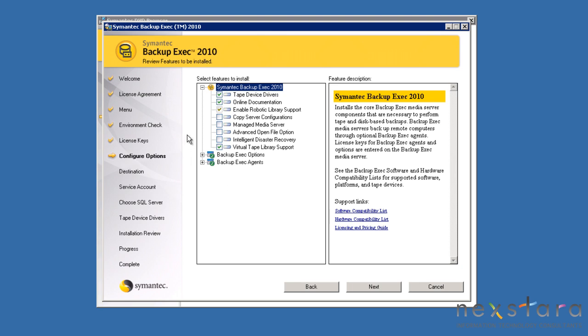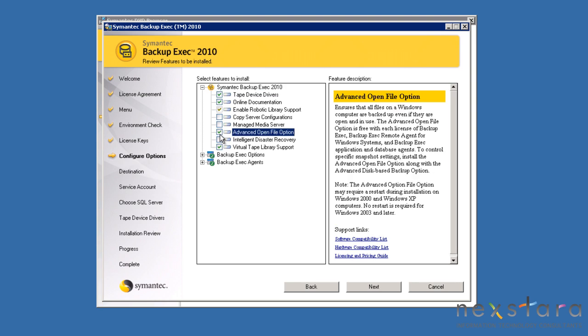This screen is where we select all the additional features and options to include in our Backup Exec installation. Please review all the available options carefully and read the description to determine whether or not your backup scheme will benefit from any of these features. One feature that we highly recommend is the Advanced Open File option, which allows for the backup of files that are open and in use.